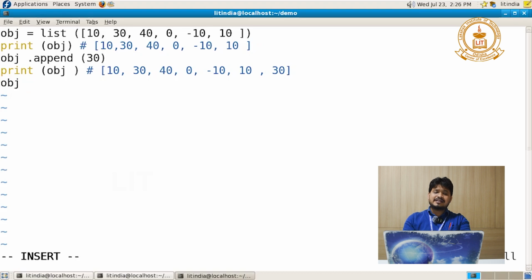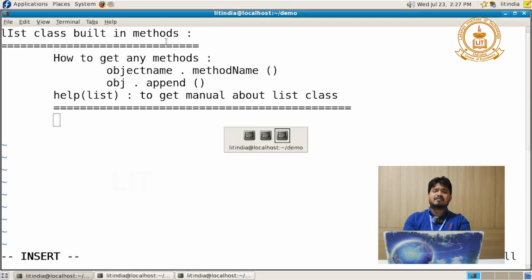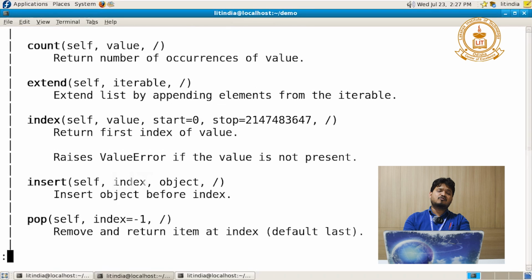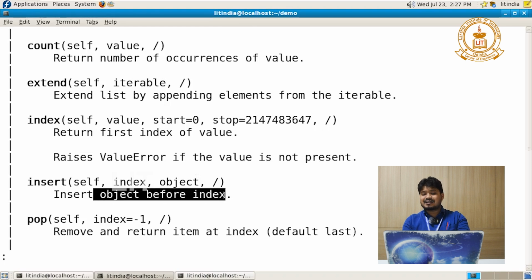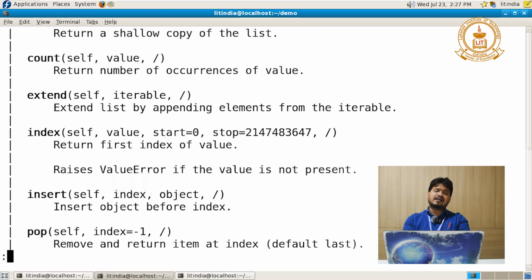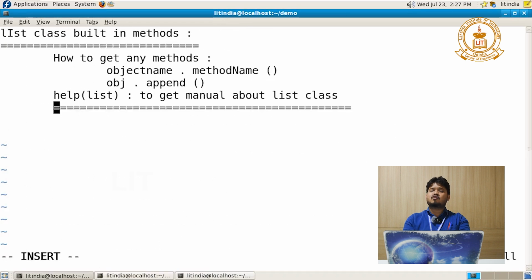So if you want to insert an element at any position, there is a method available, the insert method. The insert method takes two parameters. If you check the manual, the insert method takes two parameters. One is the index, another one is the object. Sir, at which index you want to insert and what object you want to insert? But what is the requirement? Sir, insert the object before that index. Whichever index you give, the object will be inserted before that index.